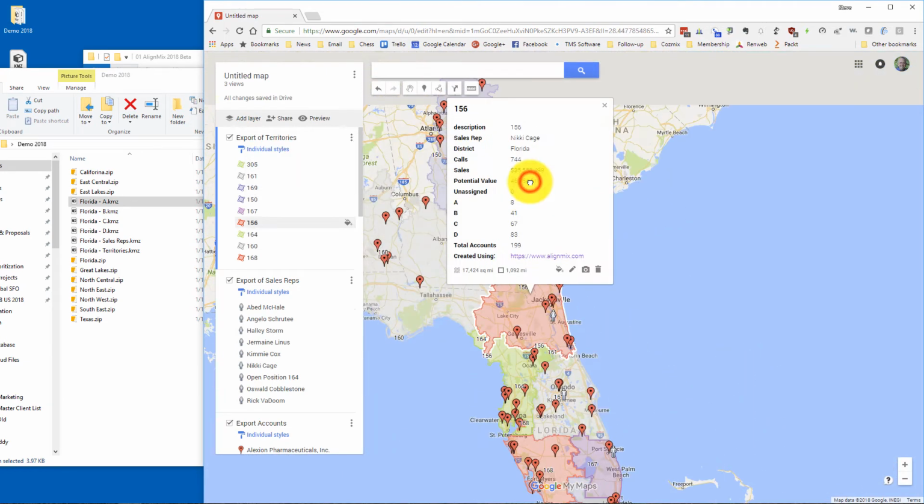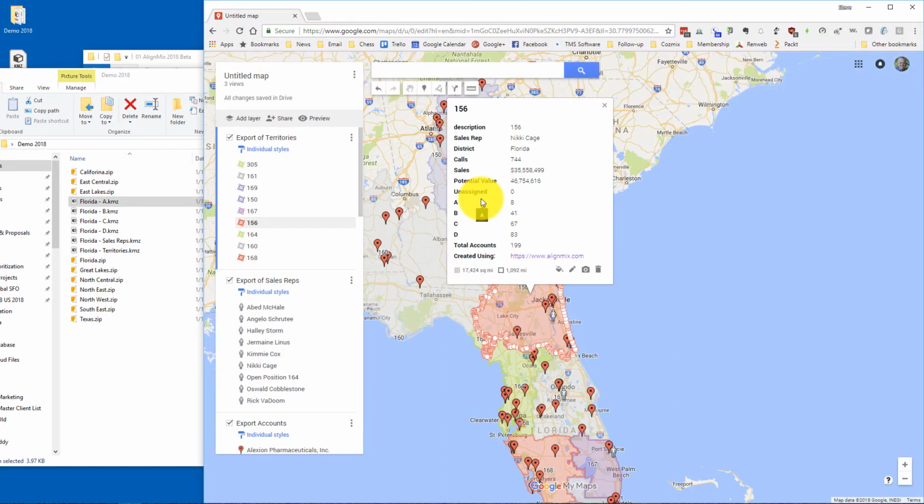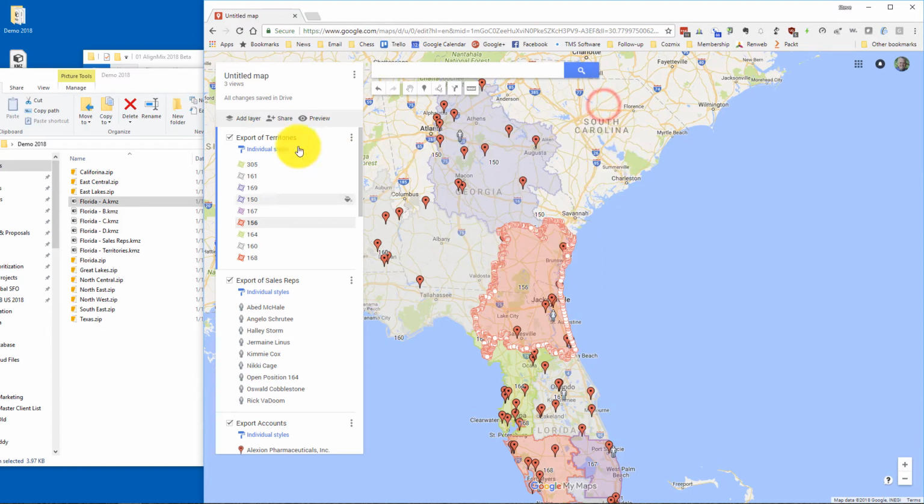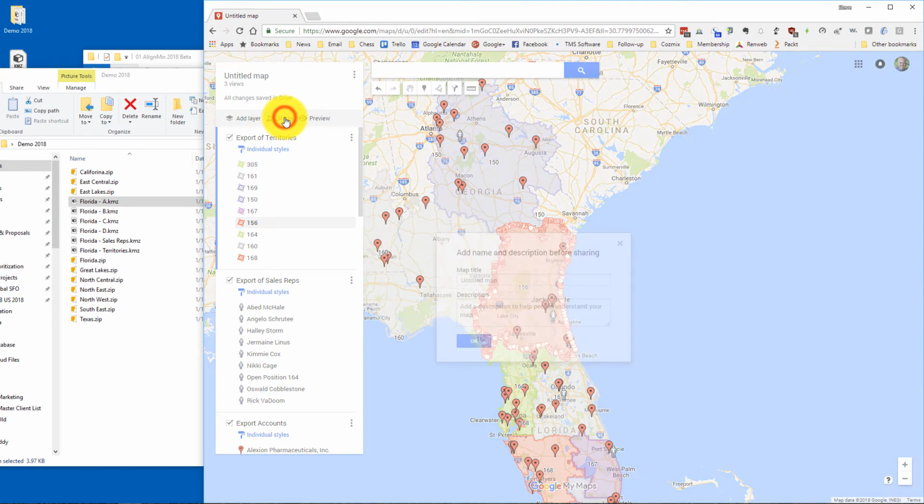But notice that if you do click, you can see a full breakdown of all the data that was exported from AlignMix into Google My Maps, which is pretty cool. So hopefully that's a pretty powerful feature. The other thing you can do is share.